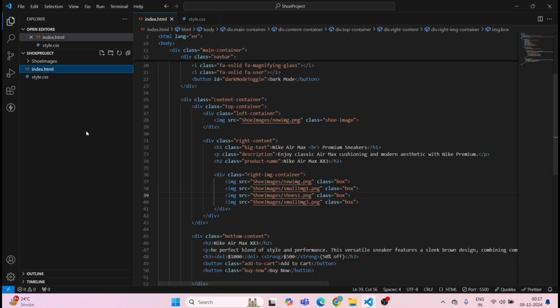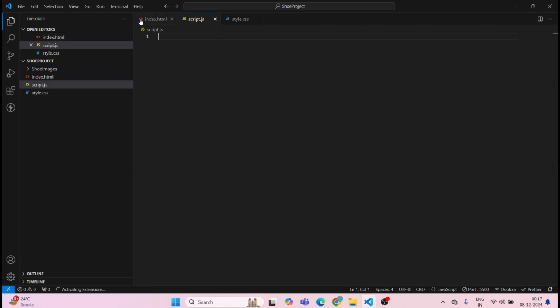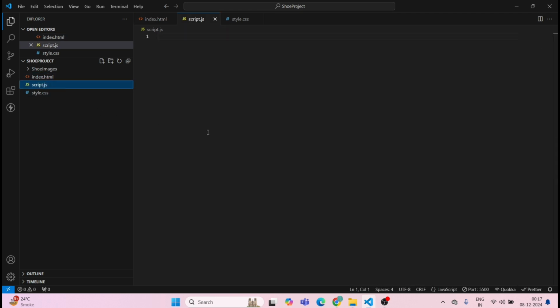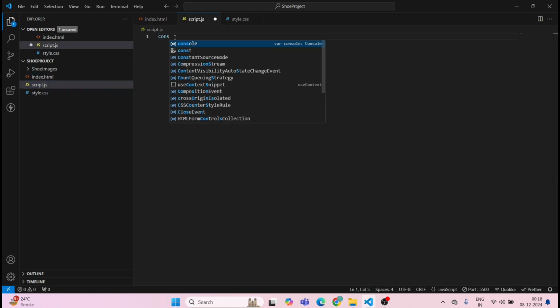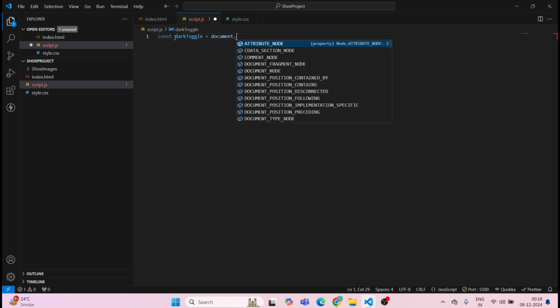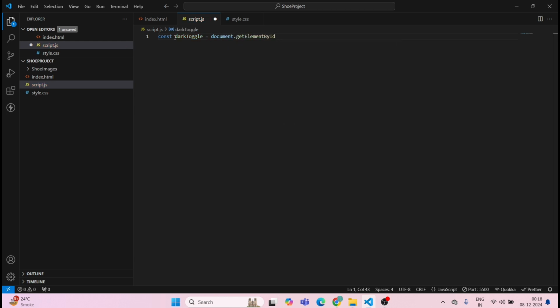Now, what we have to do, we have to create the script.js and we have to add that. I will create that now, script.js, and I will add it here, script src script.js. We will work on JS now. In script.js, we will create the const. This will be dark toggle equals document.getElementById.